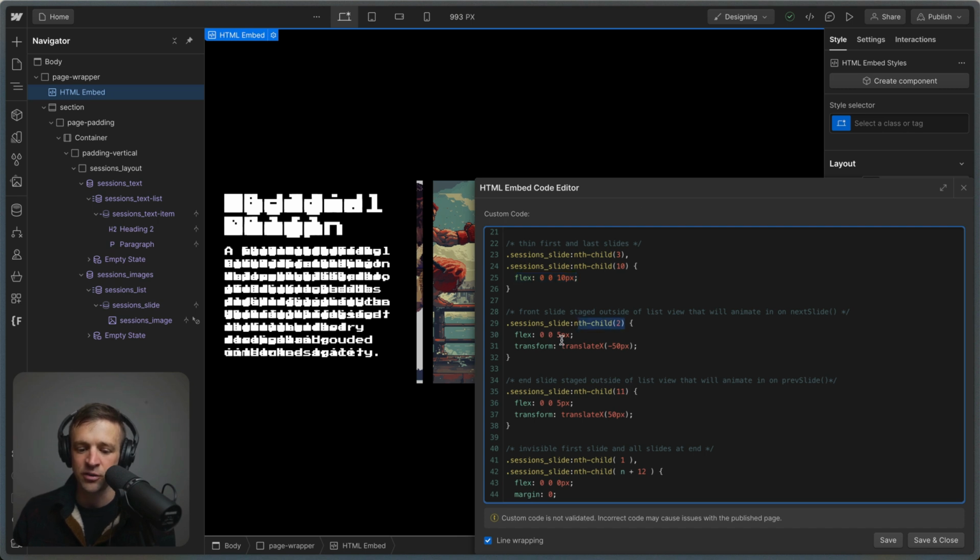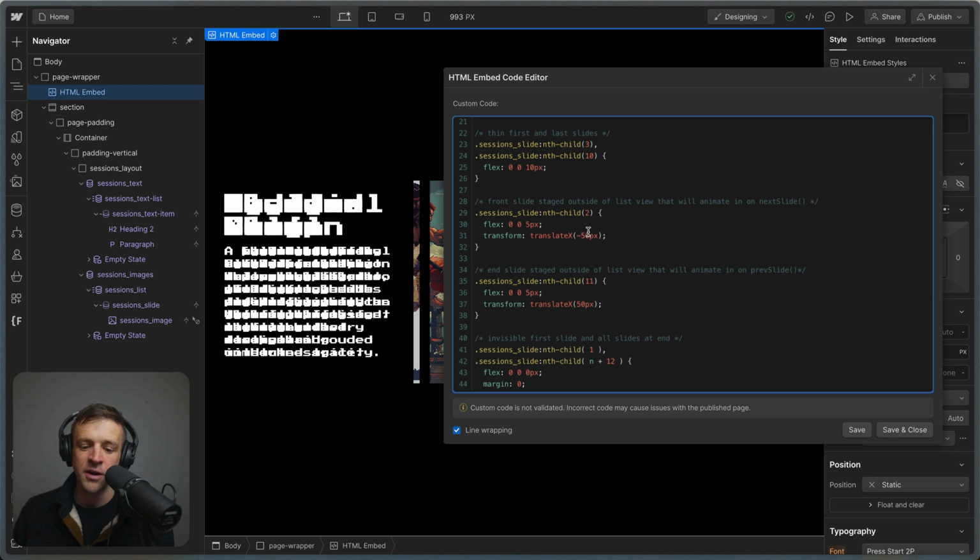The nth child 2 is actually set to flex 5 pixels with a transform of negative 50 pixels. We actually don't see it now because it's translated out of the list, which has overflow hidden applied to it. Now, when our code appends a new slide to the left here, this second slide is actually going to become the third slide, and it's going to lose these styling elements and then gain this one. So we're gonna see it grow from 5 pixels to 10 pixels, as well as that translation will get removed. So it's going to come into view and we're going to be able to see it.